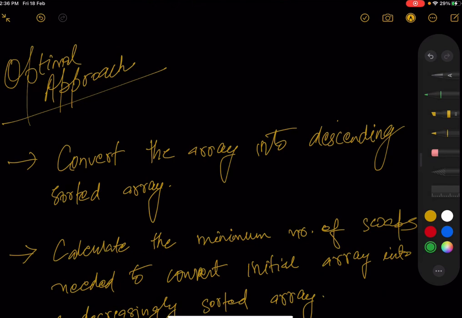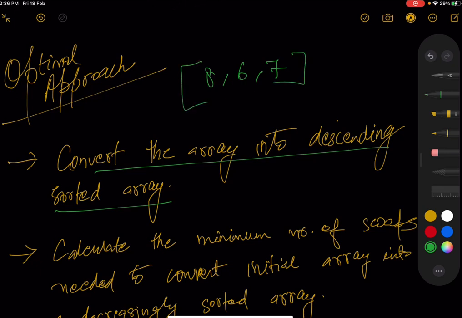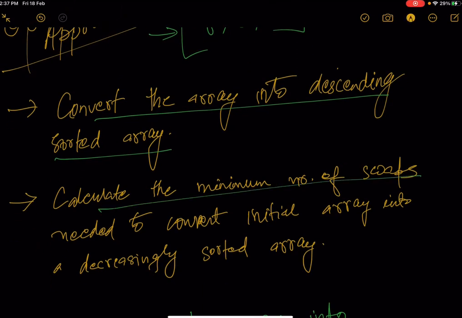So let us now discuss an optimal approach. In the optimal approach, we will try to convert the array into a descendingly sorted array. A descendingly sorted array means that every next element is lesser than or equal to its previous element. Okay, for example, this is a decreasingly sorted array, or you can also say that this array is sorted in reverse order. After converting our given array into this array, we will try to find out the minimum number of adjacent swaps needed to convert our given array into a decreasingly sorted array.